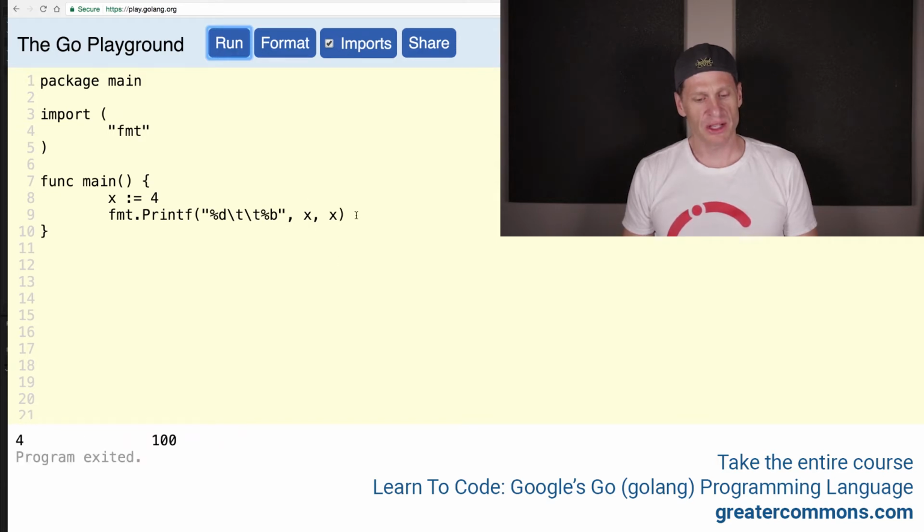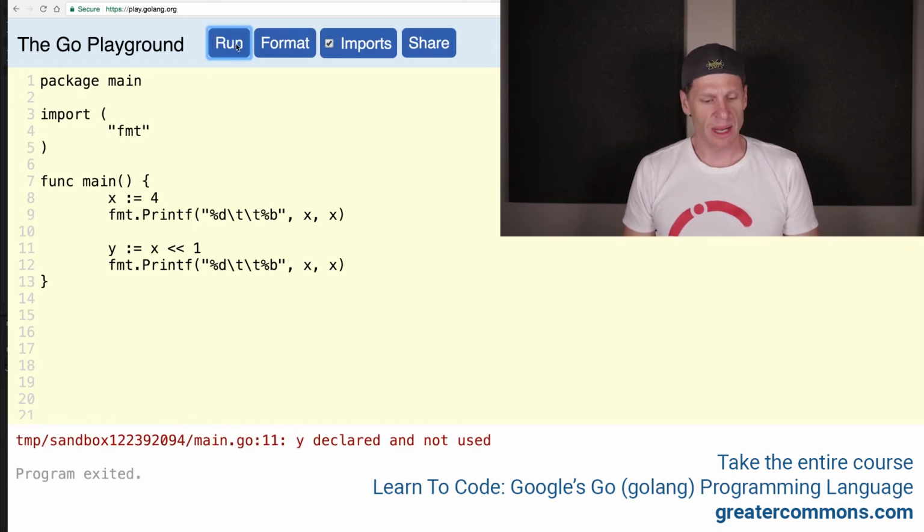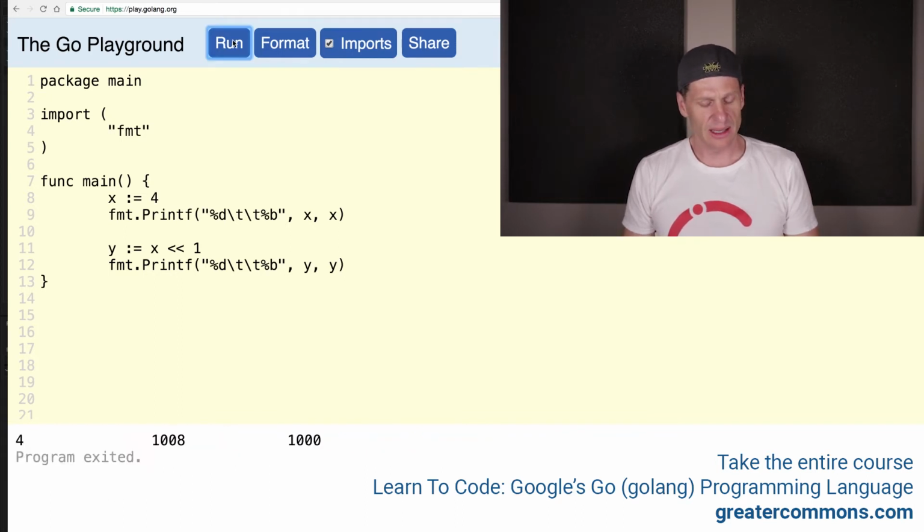So now we can do bit shifting. And to show bit shifting, I'm going to copy this and paste it down here. I'm going to have this be y, and I'm going to say y is equal to x, but shifted over 1. So I'm going to format that. y declared and not used. I get so excited, I just run stuff. y declared and not used. And I'm going to put a new line in at the end of this one here, the \n, new line. Run it.